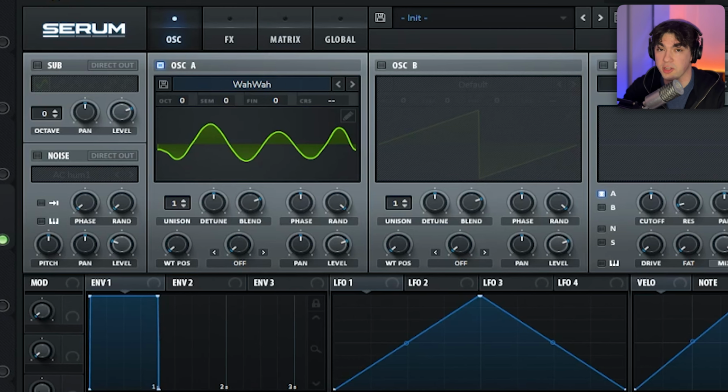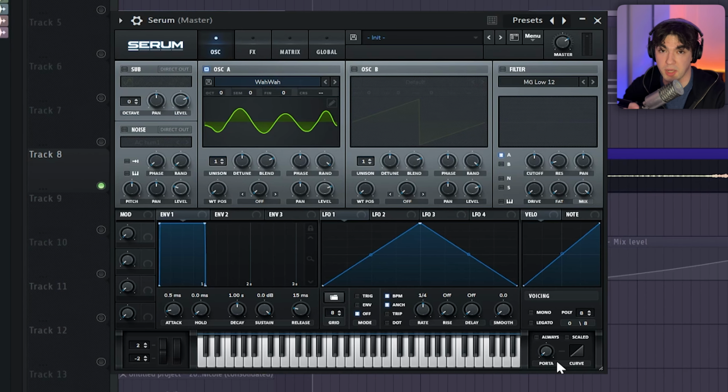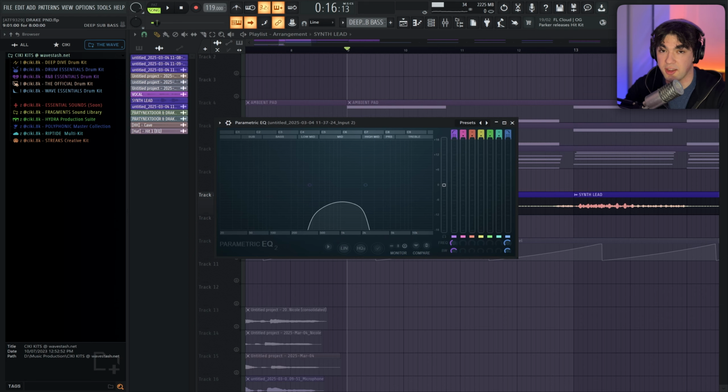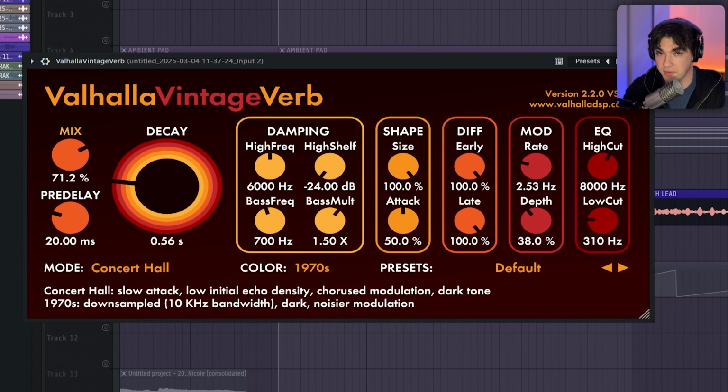To replicate the sound, you can use any VST. All I did was I took two voices of basic sine waves and I layered them together. After that, I added a little bit of detune, and then I came to this portamento knob and I turned it all the way up. So what this does is basically whenever you play a note, it slides into the next note. For effects, once again, I have this EQ, I added this distortion, and I added this reverb.